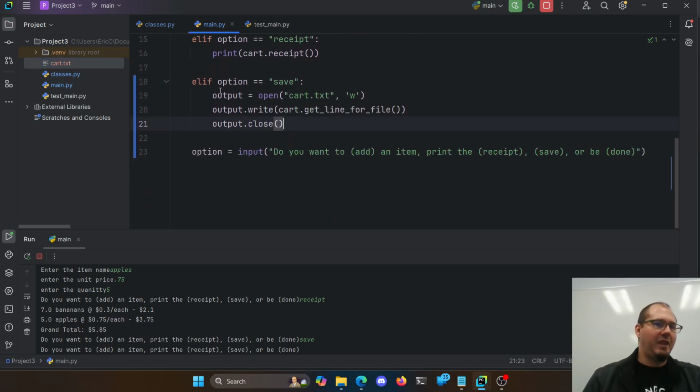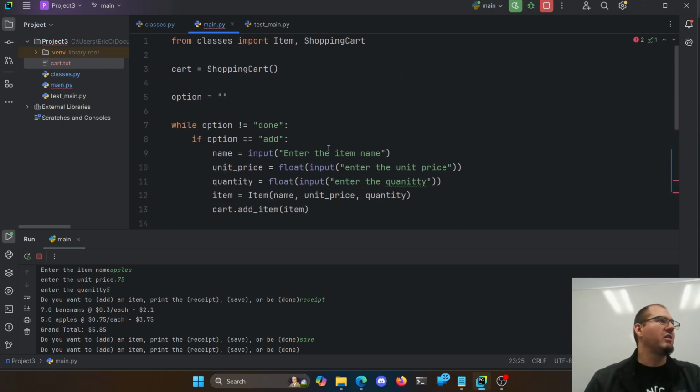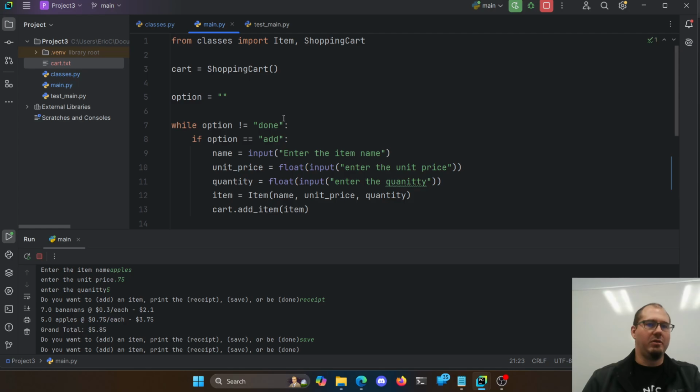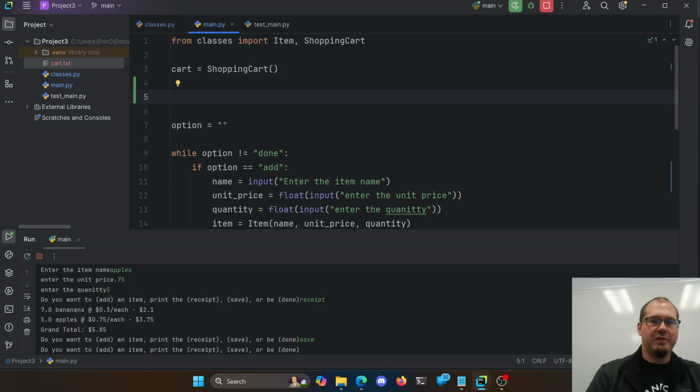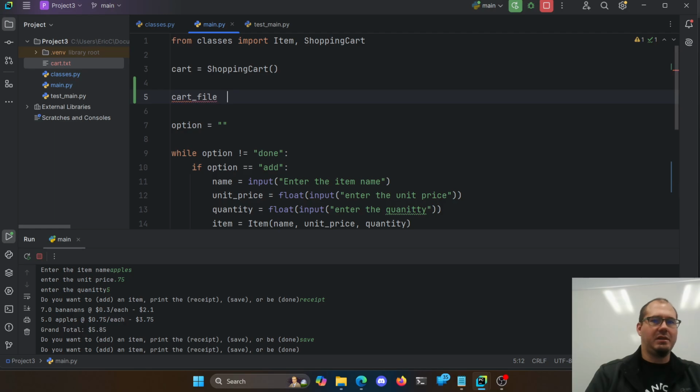Okay. So it's saving the cart, right? And then what if we wanted to load a cart, right? Okay, so then we'll add another option is equal to load, or maybe should we just load when we start here? Maybe that should be default. So we run our program, we'll just try and load the file. So we'll say here's my cart file is open cart.txt.